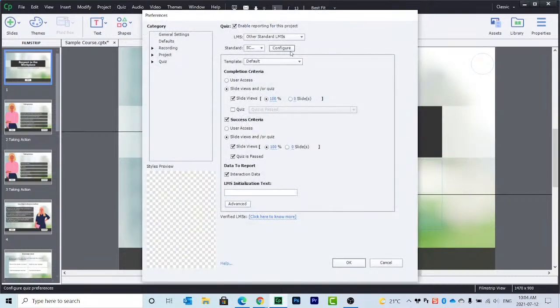We'll see the quiz preferences section here. There are a couple of categories within this, but the first thing that we're going to look at is the reporting section. Let's uncheck this and show you essentially what it looks like when you're just getting started. So you're going to see this screen here. It's going to say enable reporting for this project, and we need to select that checkbox.